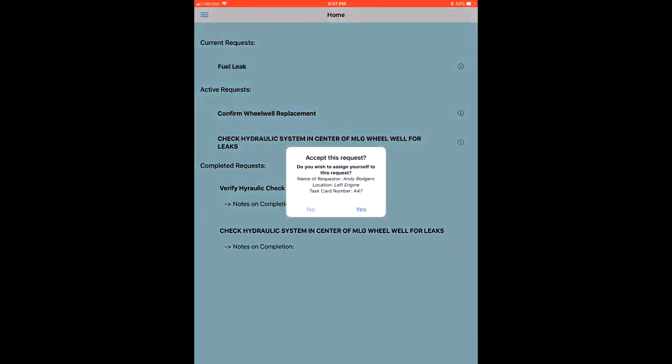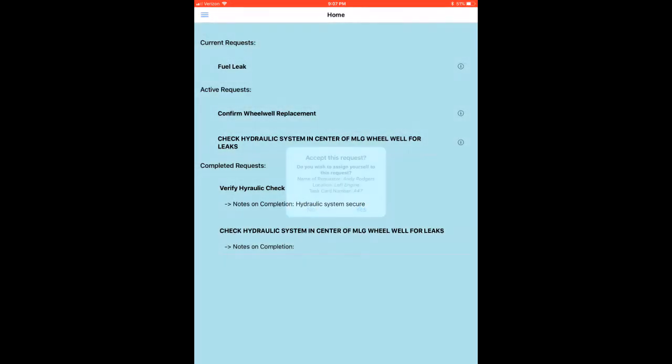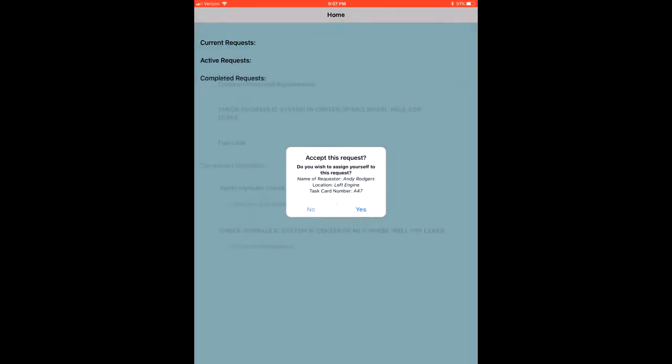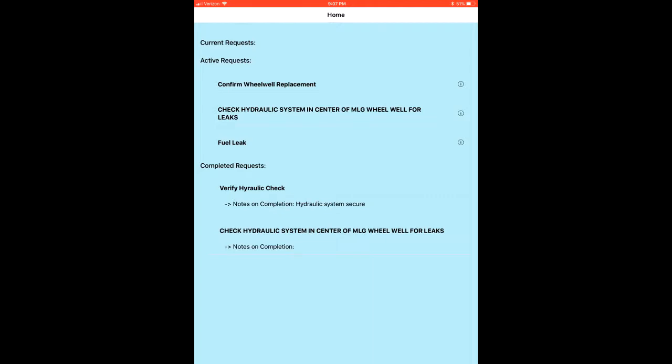It's going to ask, do you accept this request? Do you want to assign it to yourself? All inspectors see the current requests, and once you assign it to yourself, it'll go to your active requests. If I click no, nothing will happen. Well, let's say I click yes. It's going to be taken out of current requests and be put at the bottom of my active requests.